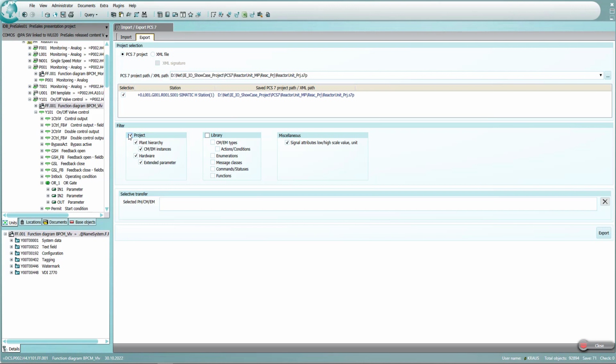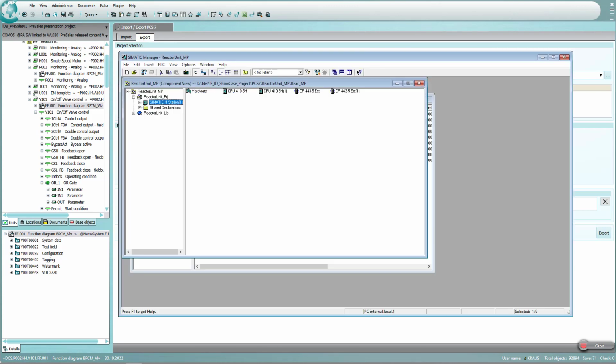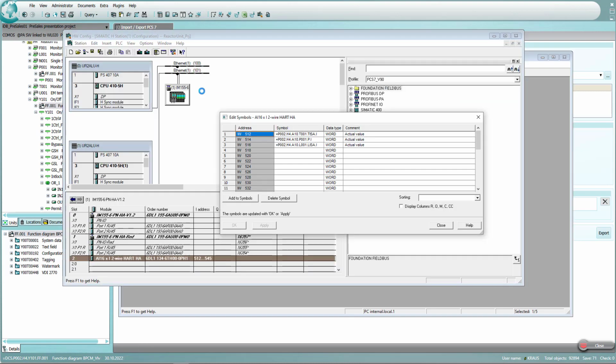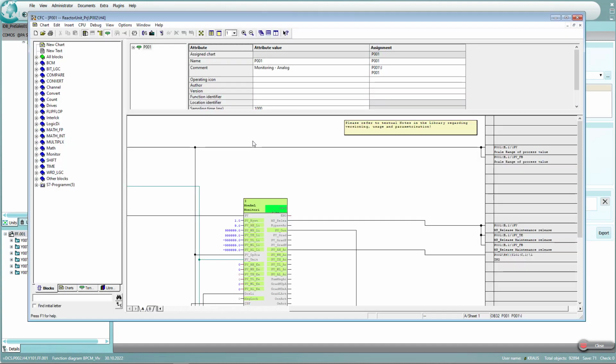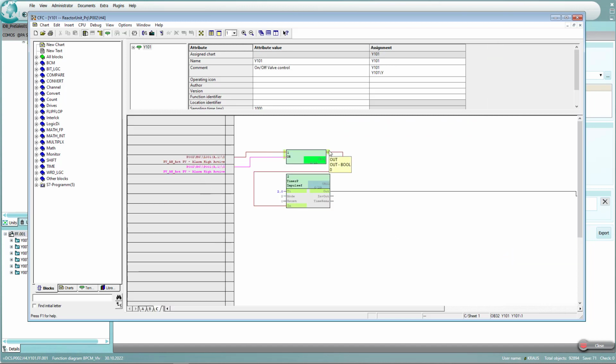Export now the plant hierarchy, the control modules and the hardware into the PCS 7. We now have our station with the redundant CPUs, ET200 SP HA, and our pressure is on address 514. And our control module for our pressure transmitter, where we can bring in the ranges, we will find the interlocking information and may also bring in further kinds of functions, like time delay.